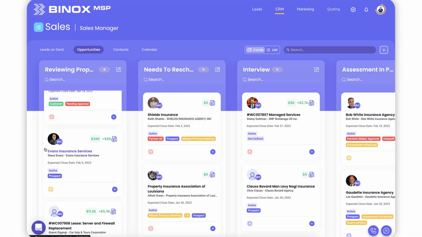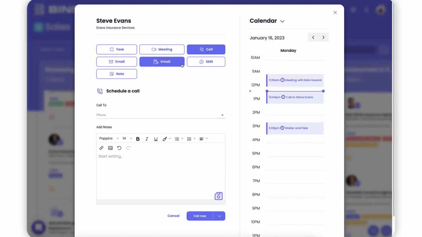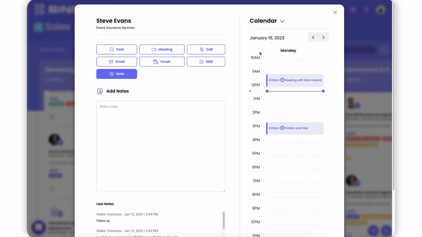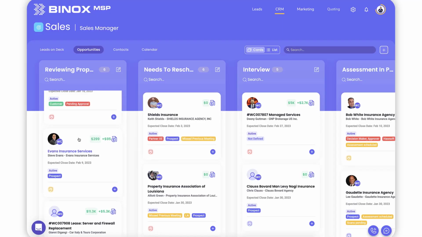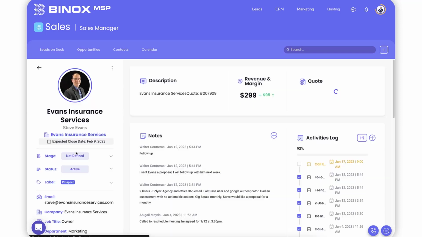But this card system is awesome because I don't even need to go into the opportunity to start taking action on that, right? I can start calling, sending emails, adding notes right directly from the card. But one of the things I really like about our card system is that it helps you identify the opportunity immediately. You can create labels so you can identify this prospect. But once you go inside the opportunity, that's where we'll give you a ton of information.